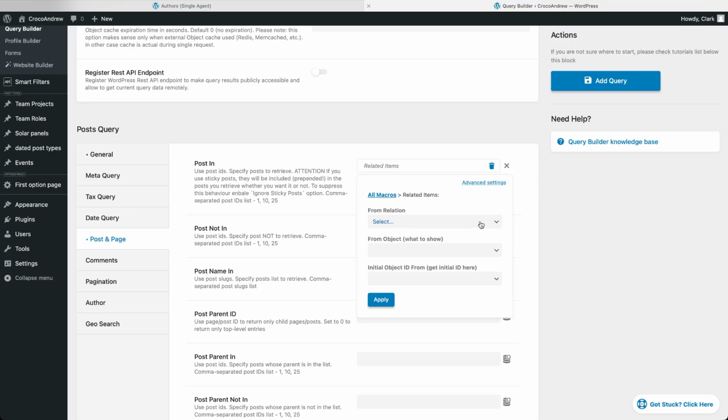For the Form relation field, select the Team Roles to Team Projects relation. In the From Object field, choose Child Object to specify what we want to display, and in the Initial Object ID From field, select Current Object ID. Finally, click Apply and then Add Query.